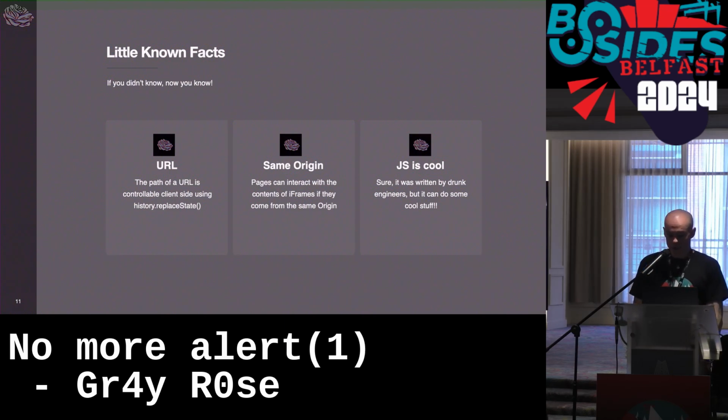The same origin policy. My colleague Gr4y Turner did an excellent talk explaining exactly how you can mess around with the same origin policy, so I won't repeat his work here, but effectively it stops two things from different origins talking to one another. It's designed to stop nasty people like myself from messing around with your applications. But pages from the same origin can talk to one another. And JavaScript is cool. It was written by drunk engineers, but it can do some very cool, funky stuff.